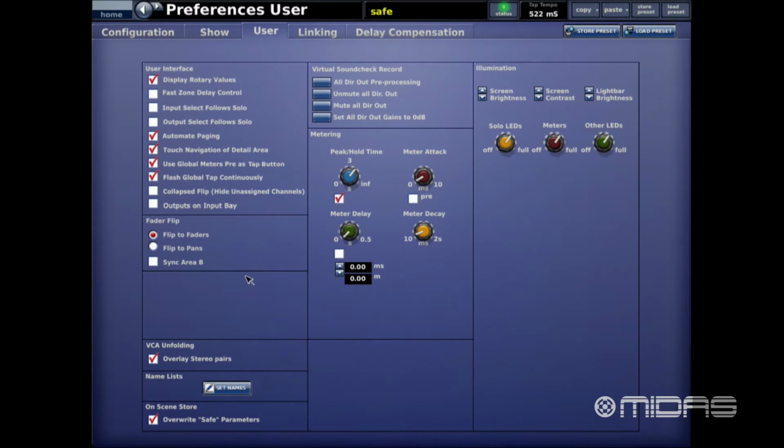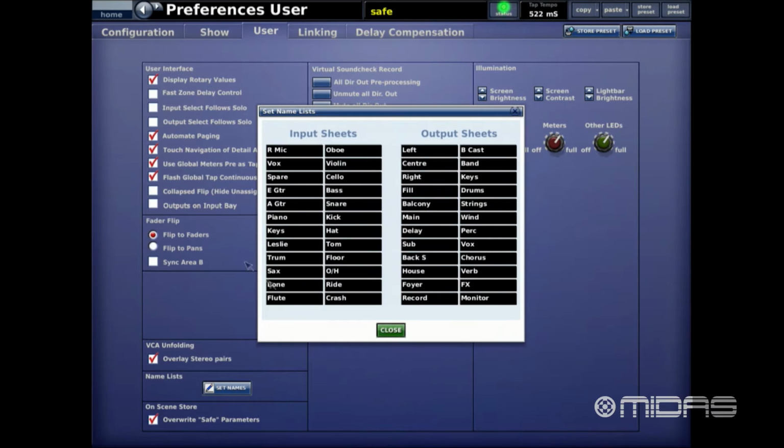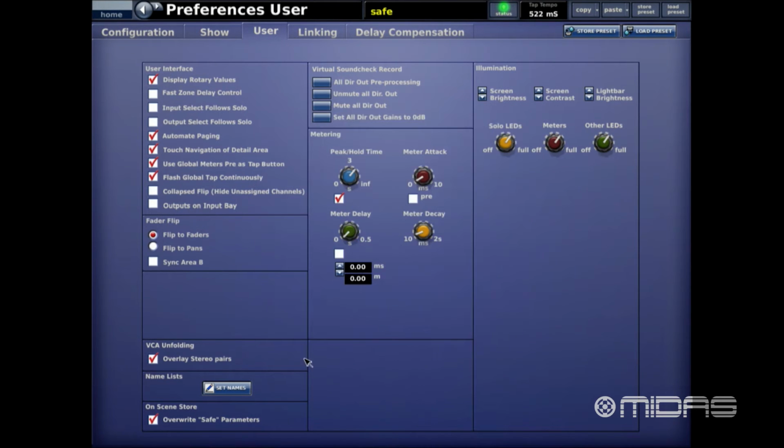Below that's the name list. It's another way that you can get into the naming window. So if we go ahead and select that, you'll see that we have everything listed up here, like for our different names. All right, on-scene store is overwrite the safe parameters. Basically what that means is if there's anything safed out on the console, when we store it, it's just going to override it. Very simple, straightforward, to the point.